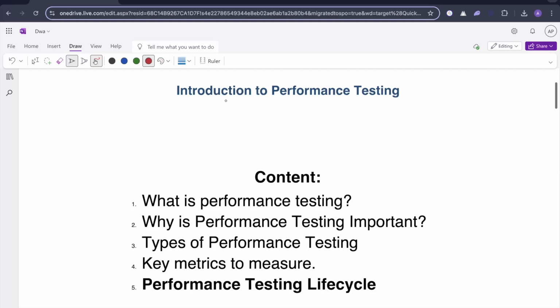So what we are going to cover in this video: what is performance testing, why is performance testing important, what are the types of performance testing, and what are the key metrics to measure. Basically, when we are performance testing a system, what are the things that we actually measure and what do we depict from those results? And the last but not the least, and a very important topic, is the performance testing life cycle. This will be the base of your entire performance testing journey.